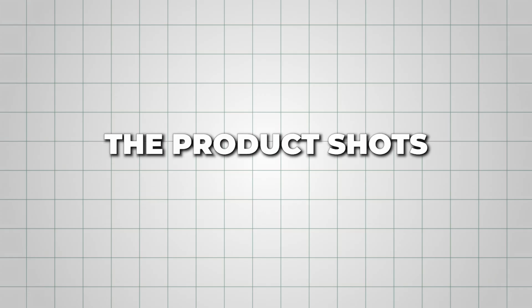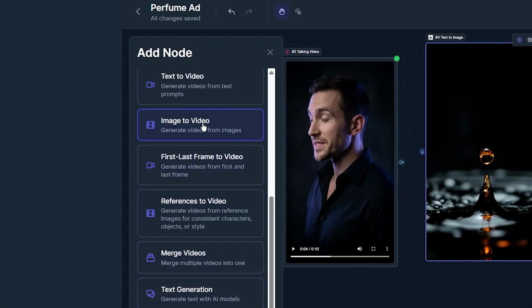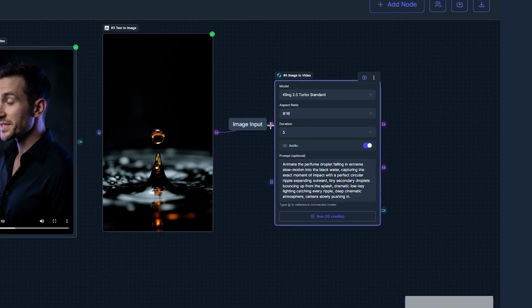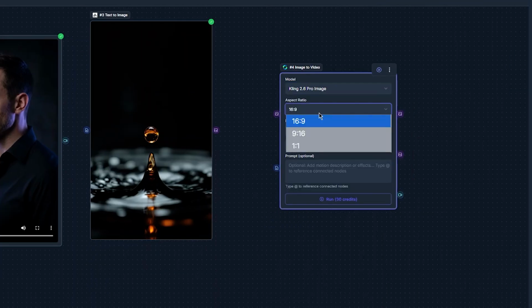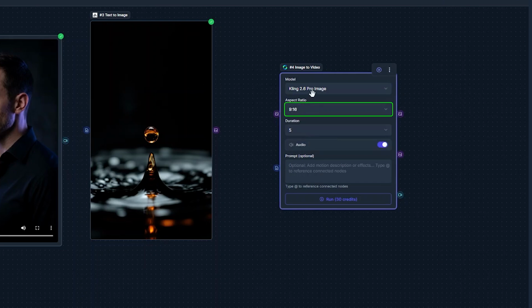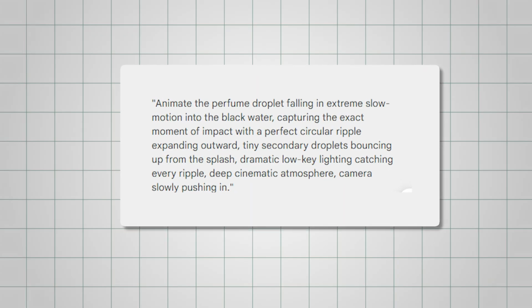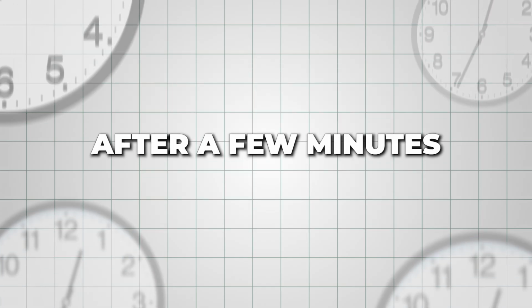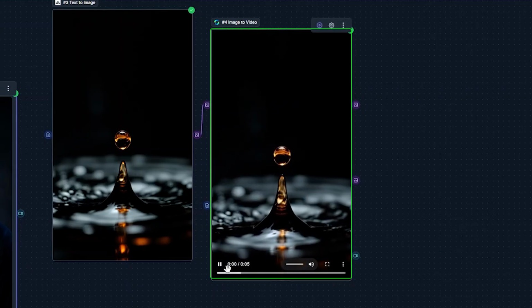Since this scene is independent from the product shots, we can animate it right away. To do this, add an image-to-video node, connect it to the image node, select Kling 2.5 Turbo Standard, keep the aspect ratio at 9:16, and generate the animation by typing this prompt. After a few minutes, you'll get a beautiful slow-motion droplet sequence that works perfectly as an opening shot.